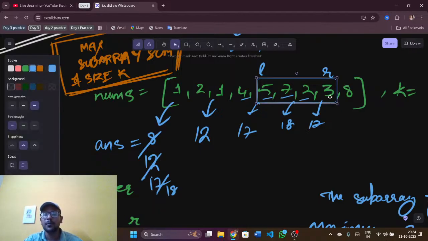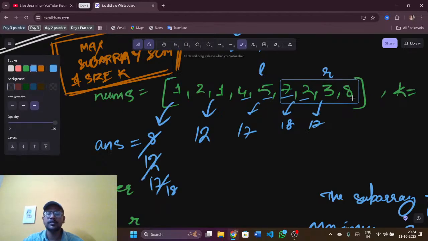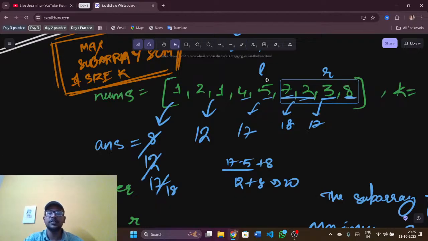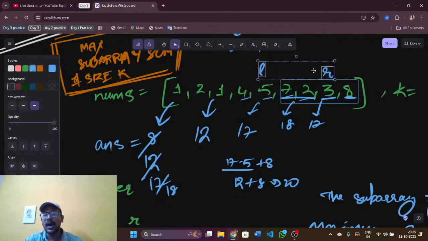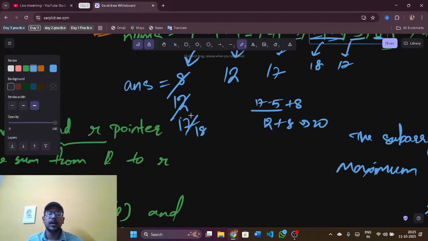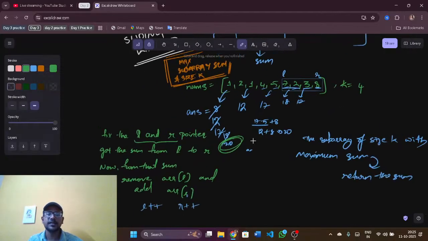Here I have 7, 2, 3, 8. Now 5 will be removed from 17. 17 minus 5 plus 8. 17 minus 5 will give me 12 plus 8 will give me 20. Nothing but 7 plus 2 is 9 plus 3 is 12 plus 8 is 20. So this is how we solve this problem, and 20 will be written as the answer.